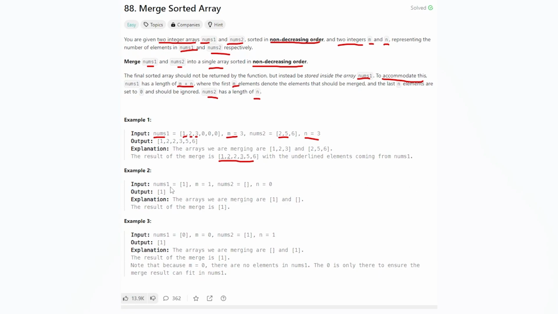In example 2, we have nums1 equals 1, m equals 1, nums2 is an empty array, n equals 0, and the output is just 1. They're just merging the 1. Example 3 is kind of similar. nums1 equals 0 and m equals 0, so they have no elements in nums1, and nums2 equals 1 in the array, and n equals 1. The output is 1. Yeah, a lot of 1s.